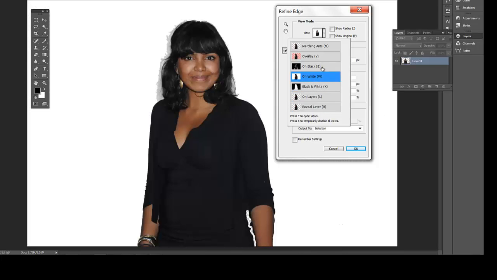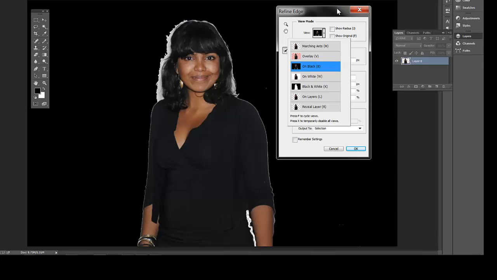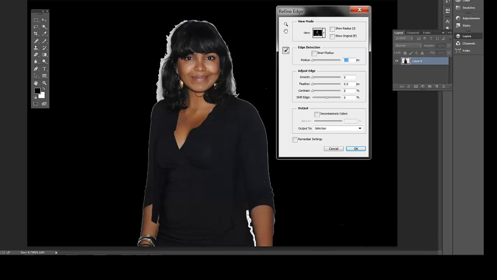So a whole bunch of different options of how I could view this. I'm going to do on black right now because it seems to be giving me the most contrast. So now I can refine the edges a little bit and play with these settings. Right now I'm smoothing the mask, so instead of being really pixelated here, it just smooths it.